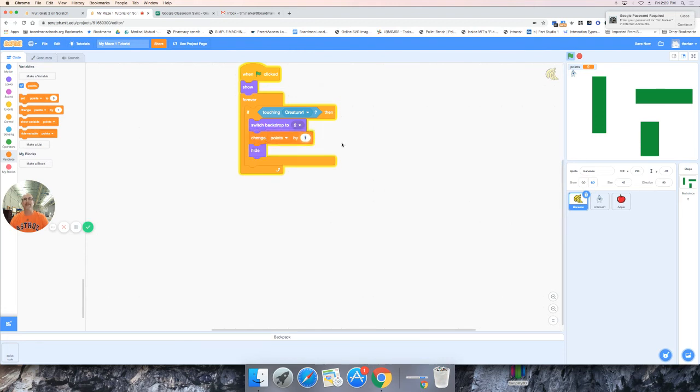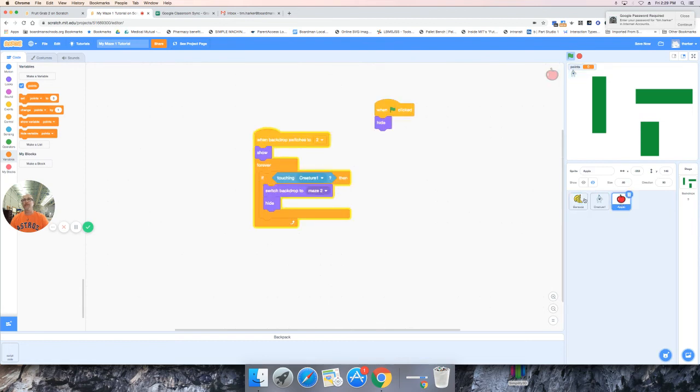And usually I give it more than 1 point, so I can go 5 points. Okay, so if it gets hit by the creature, it switches, it gives me 5 points also. Now I'm going to go to the apple. I want some points when I hit that. I'll bring that over again. Put that here. And I'll change points by 5 again. So I'll get 5 points.